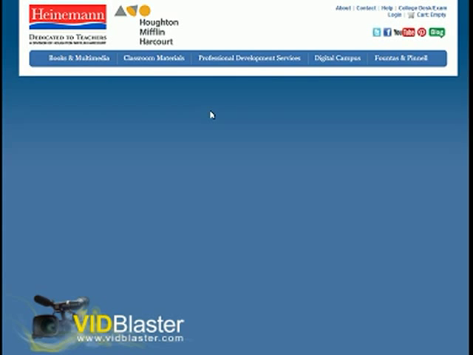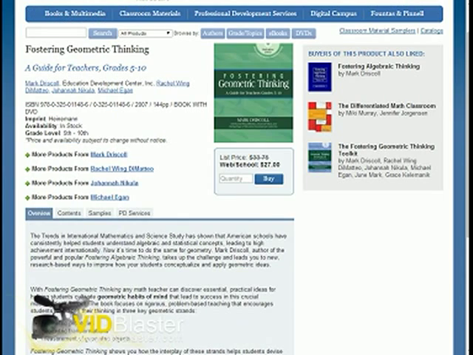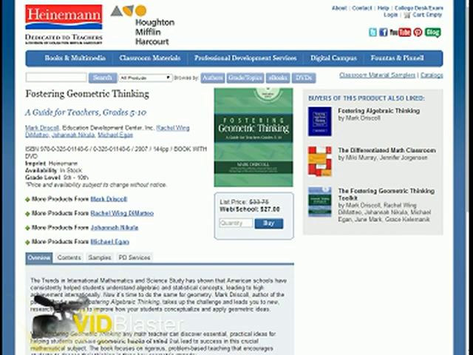And it basically says that, from what I can read in that first paragraph, Dylan will have to read it to us in the grey section underneath overview. Okay, trends in international mathematics and science study have shown that American schools have consistently helped students understand algebraic and statistical concepts, leading to high achievement internationally. Now it's time to do the same for geometry. Mark Driscoll, author of the powerful and popular Fostering Algebraic Thinking, takes up the challenge and leads you to new research-based ways to improve how your students conceptualize and apply geometric ideas.